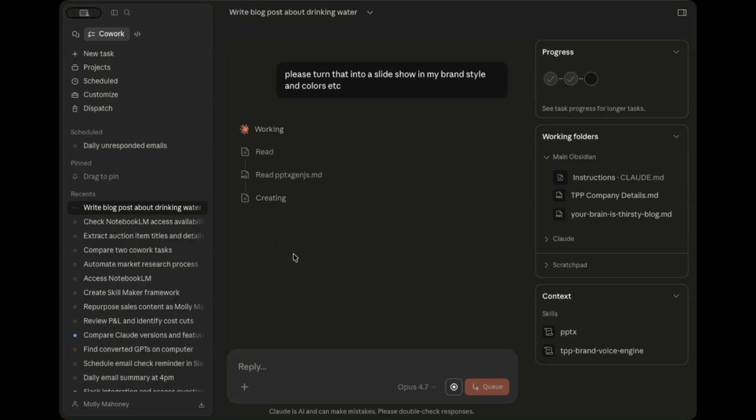All right, now look down here. See how it says skills, PowerPoint? It's using the Anthropic skill that knows how to create PowerPoint presentations. What? Down here, it's using the TPP brand voice engine. Cool, cool, cool. I can actually start a different chat while that's working.